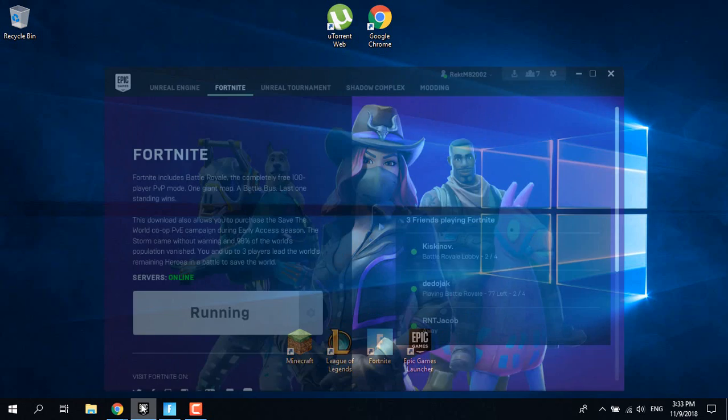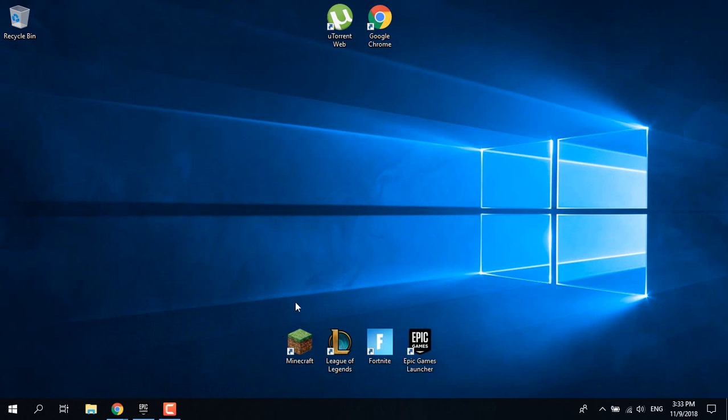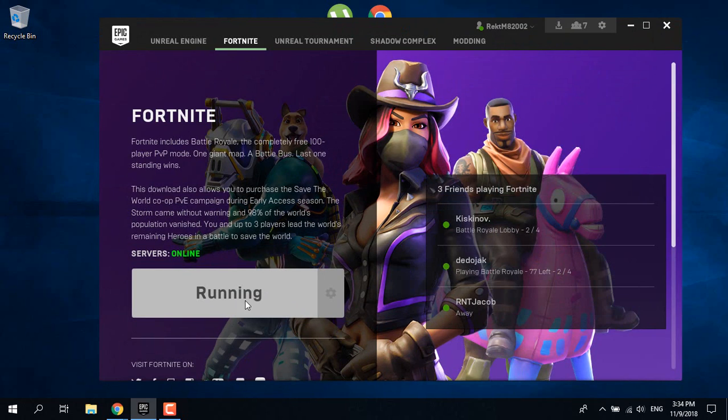The fifth tip is very easy. Just open the Epic Games launcher. Okay, wait, close Fortnite. Wait for it to update.